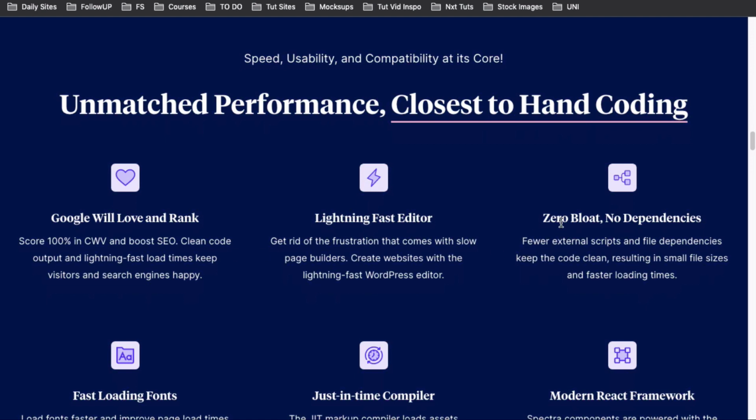And all along we've been complaining about the bloat that is brought in by page builders and all that stuff. Now we are going to have zero bloat and there will be no dependencies on other third-party files and external files and all that stuff. Talk about it. Spectra is solving that.